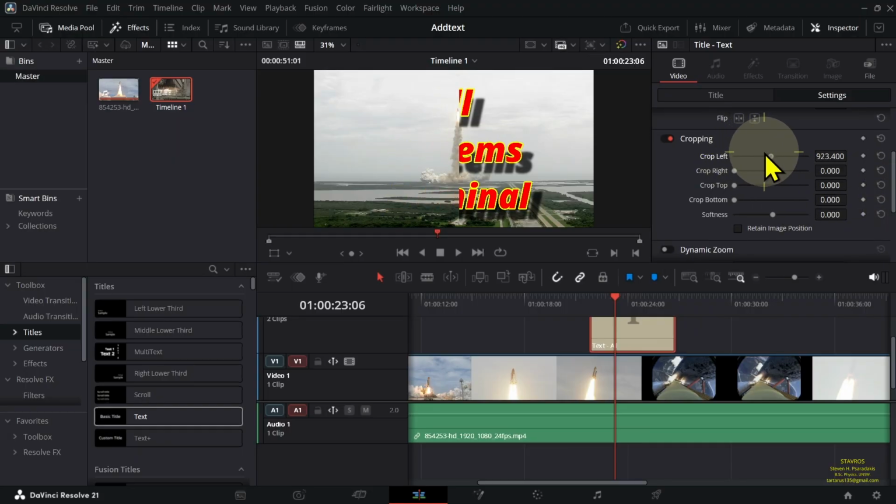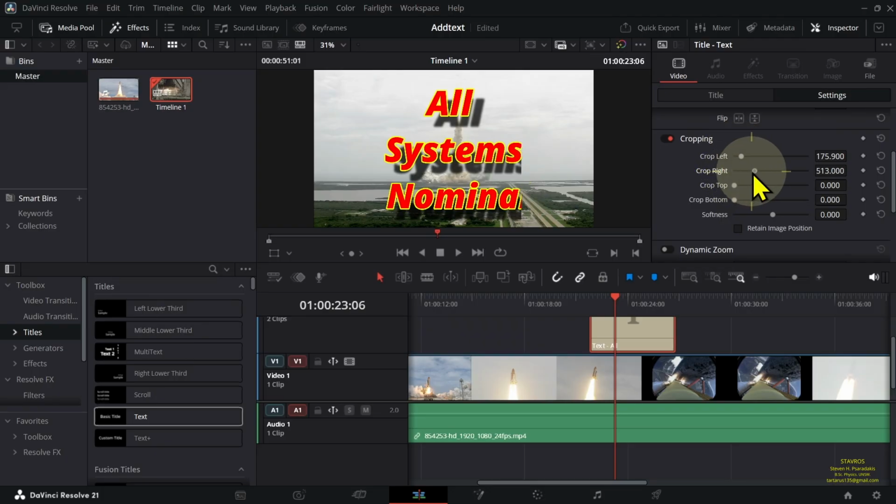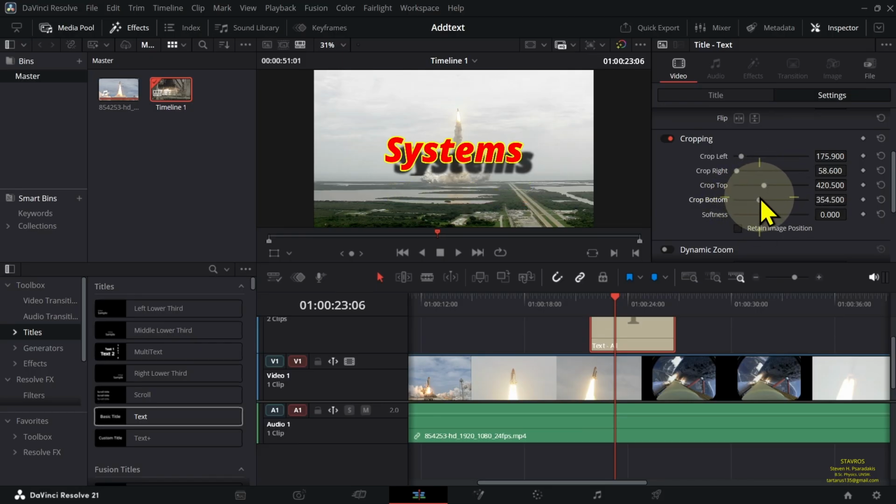crop left, crop right. You see cropping means blocking and revealing. Crop top. Now I'm just going to set the crop top to that level and just reveal crop bottom. Just reveal the word systems. Increase the softness a bit. Crop right. That goes that way. Now let's crop right. We'll just set that to that level there.